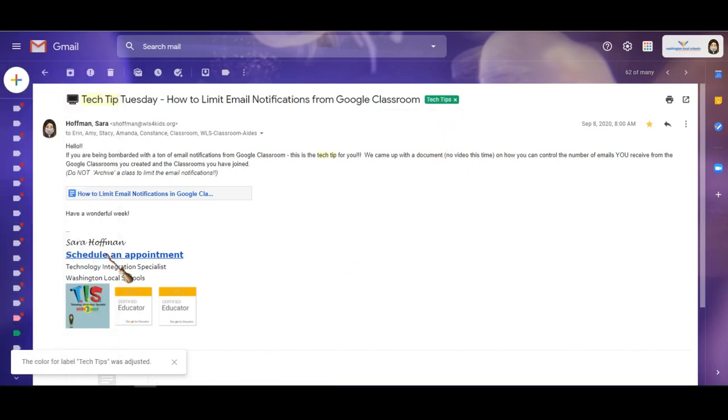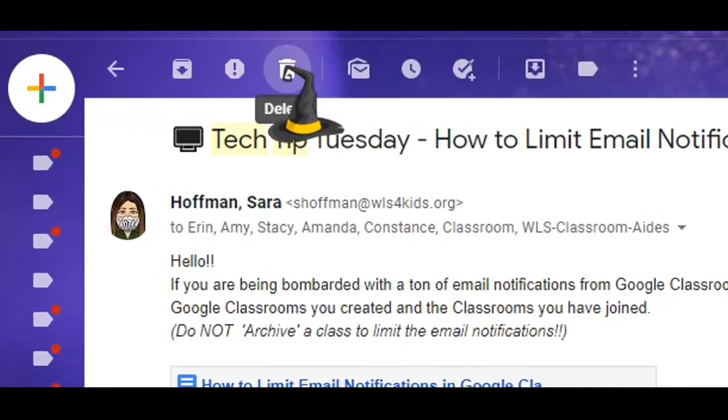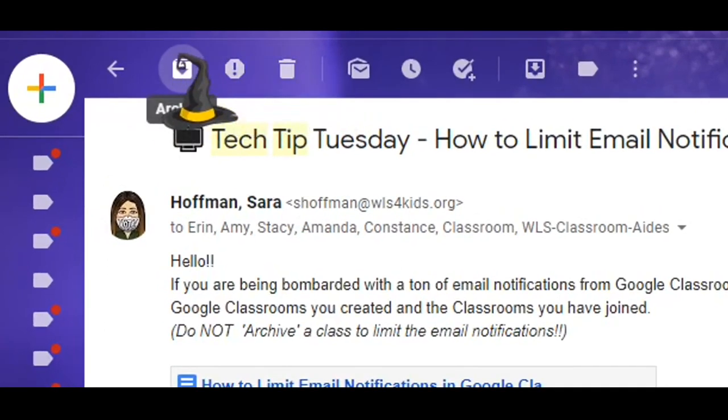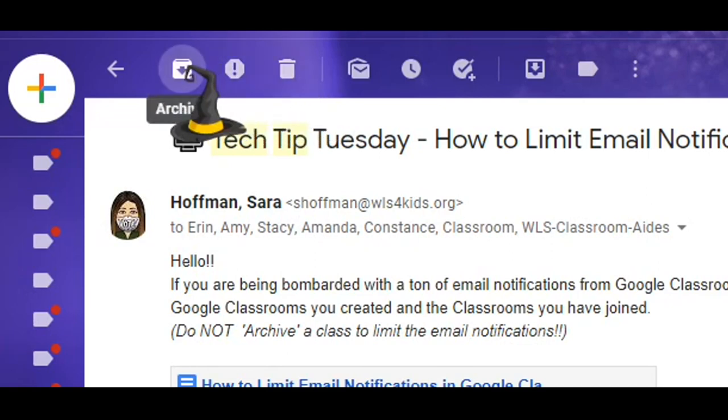And then to get this email into that folder, I simply archive it. It looks like a file drawer, so you're putting your file in that file drawer. I'm not deleting it. If I deleted it, it goes away. But I want to archive it. So that's the difference: archive would go into a folder, deleting is just, it's gone. So I'm going to archive that.